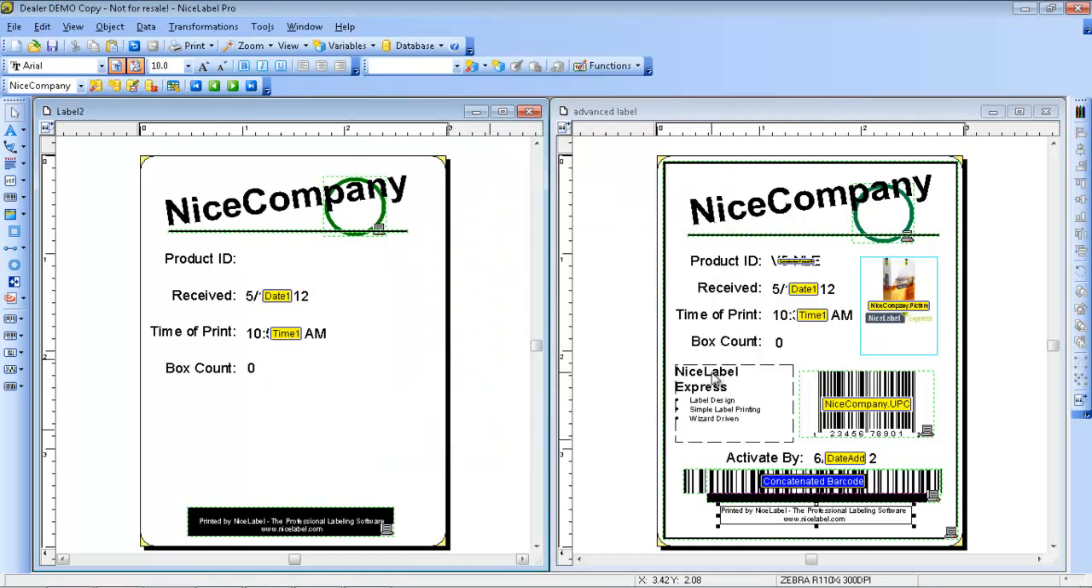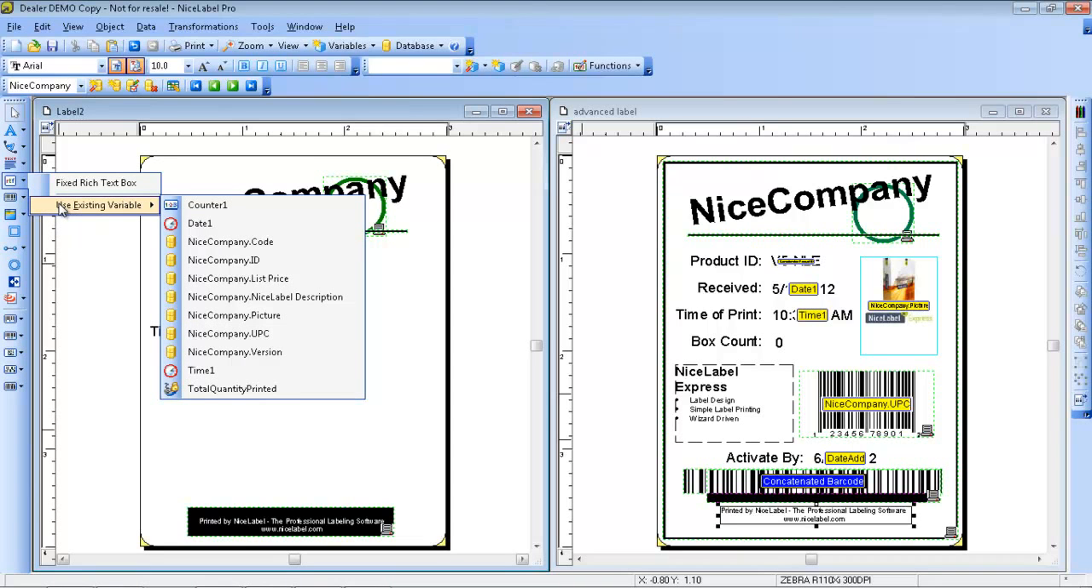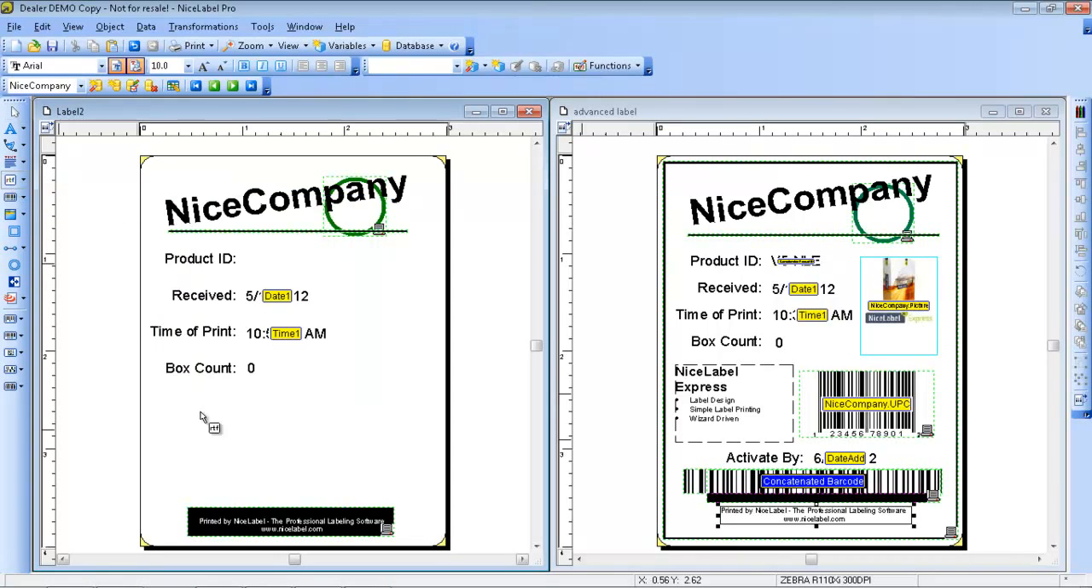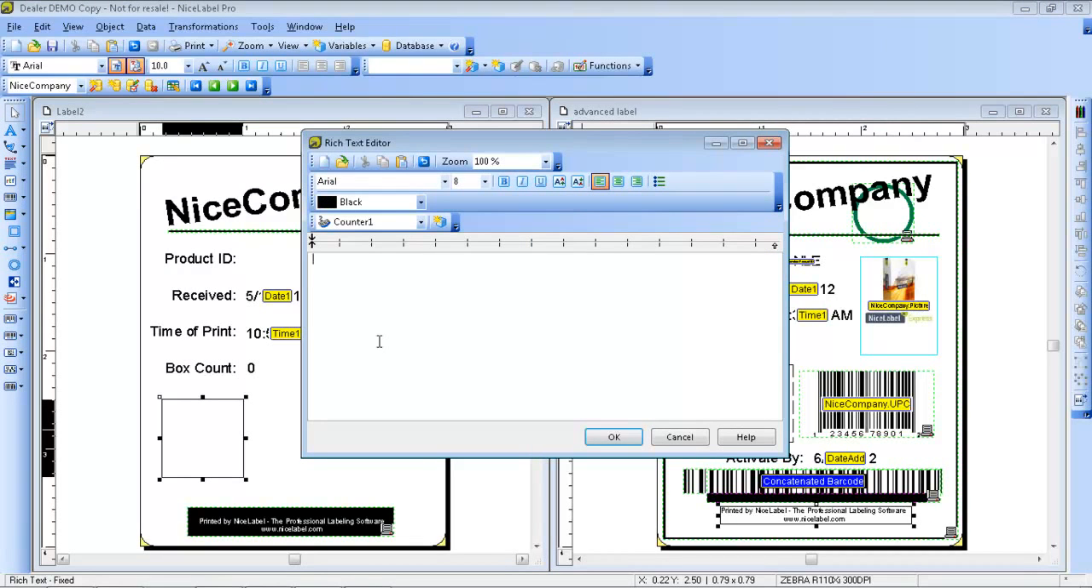So you can see here we have NiceLabel Express listed in a rich text box. What I'm going to do is I'm going to click on my rich text field here. And what I'll do here is I'll just click on RTF. And then it's going to pop open with a screen here so you can type in paragraphs of data. This is where you can get into multiple types of fonts in one field. Otherwise, you'd have to set them up separately.